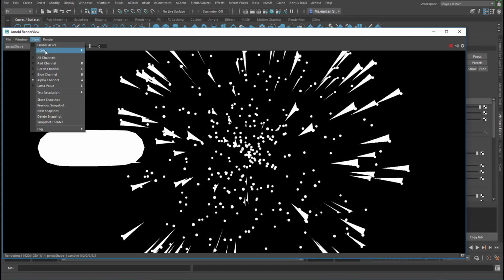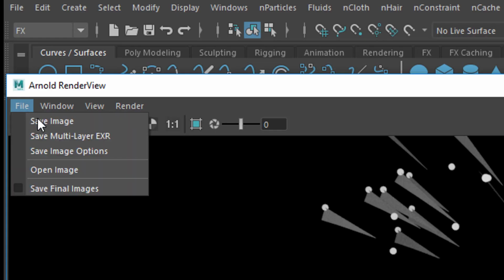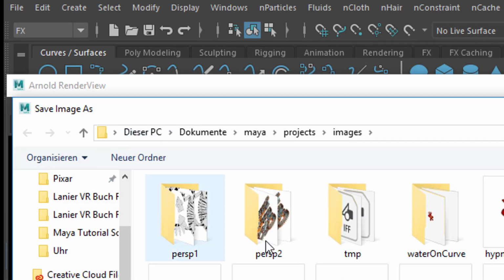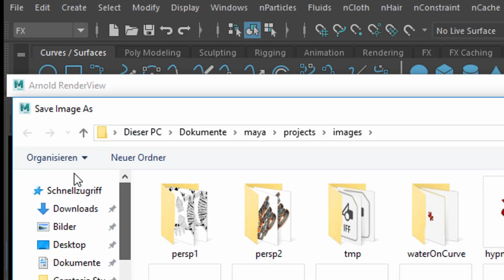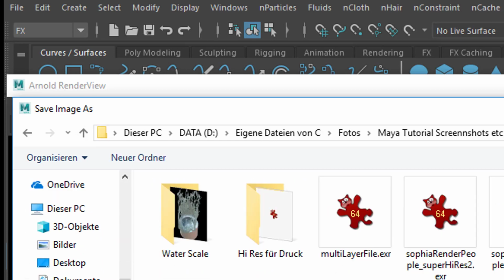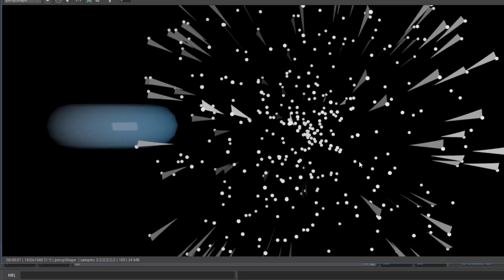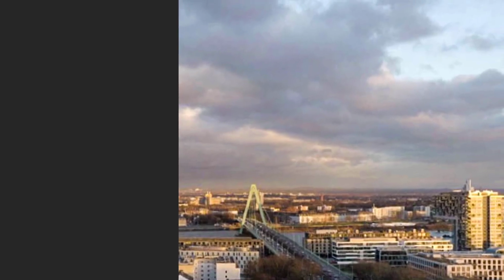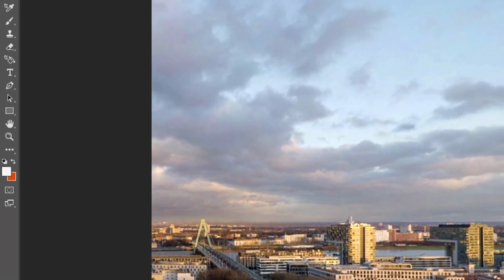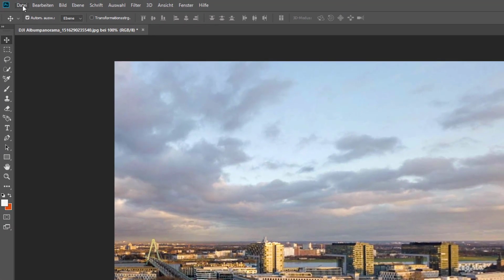But of course, when we go to all channels, we see actually what we want to see. And we actually need to save it as a multi-layer EXR image. And I go to one of my favorite folders for these tutorials here, and I call it nParticles, and I save it. The easiest way to place such an object is by going to File.